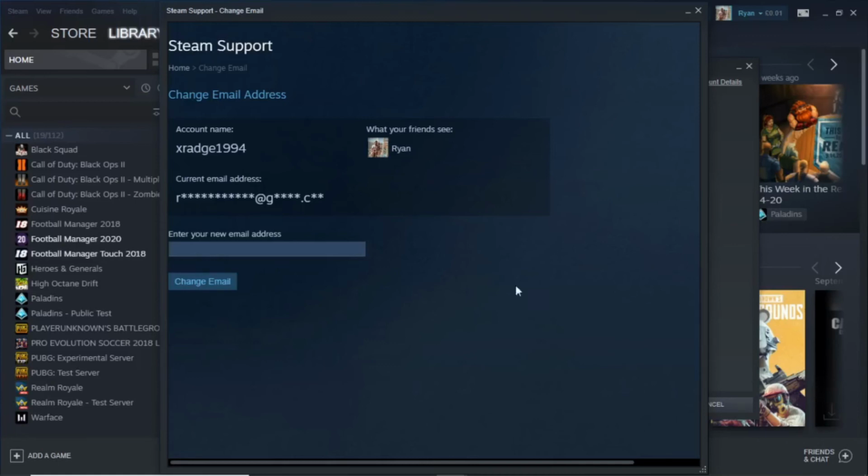And then as you can see, there is an option here to enter your new email address. So all you need to do once you've entered your password is enter your new email address, and you can change your email by clicking this button here to verify it once you've done that. So it's just that simple, guys.